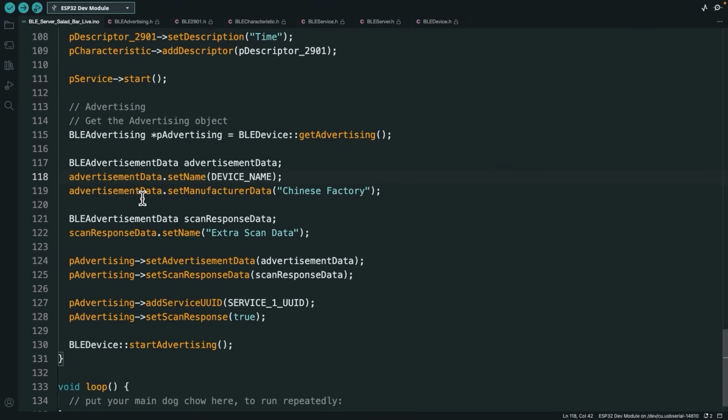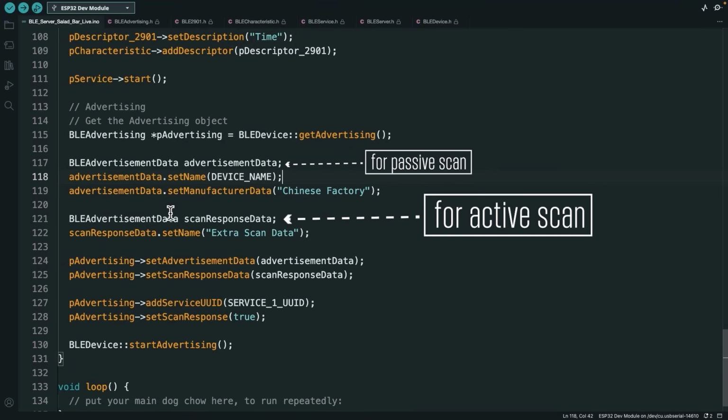Then what I did is I made another BLE advertisement data object called scan response data. Notice that advertisement data and scan response data are both BLE advertisement data objects, right? They're made from the same class, different instances of the same class. So we can do all the same stuff to this scan response object that we can do to this advertisement data one.